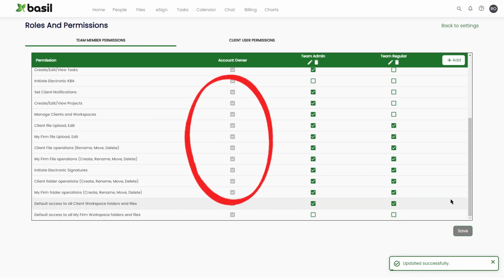Please note that grayed out boxes indicate permissions that you cannot toggle, either because they belong to the highest level roles and cannot be altered, or your current role does not have permissions to modify, or they cannot be edited at all.